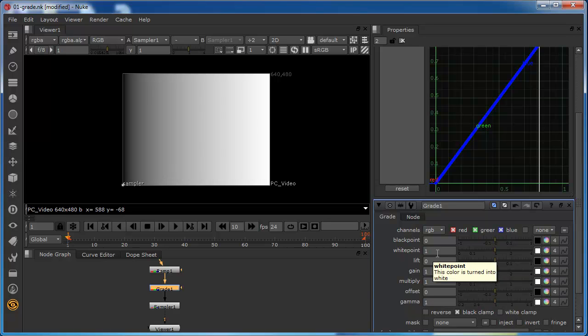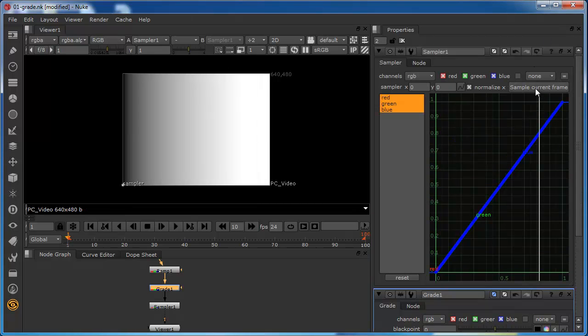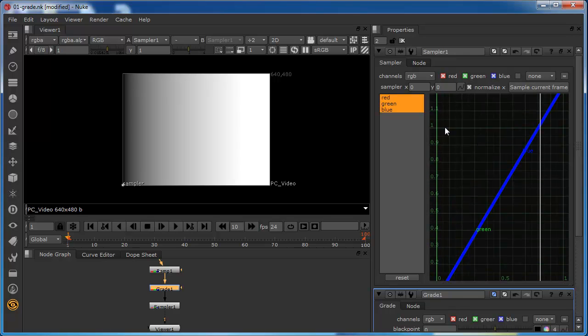So let me set the white point to 0.8 and then resample. So now we're actually looking at the top of the histogram. So we're looking at the values from 1 and down.